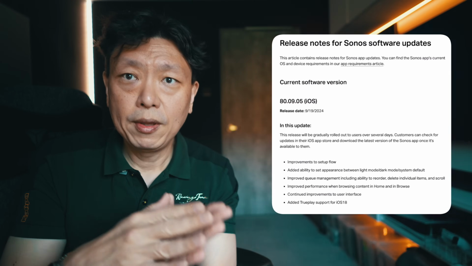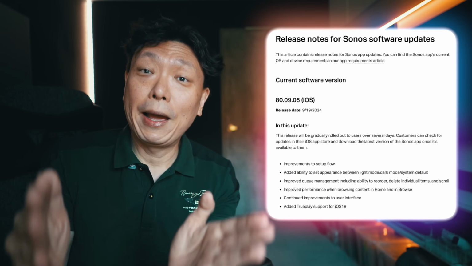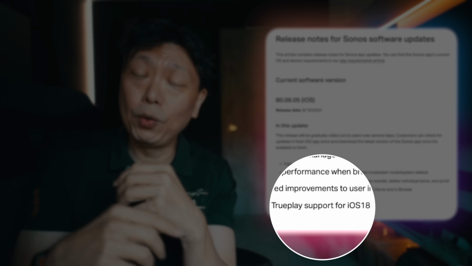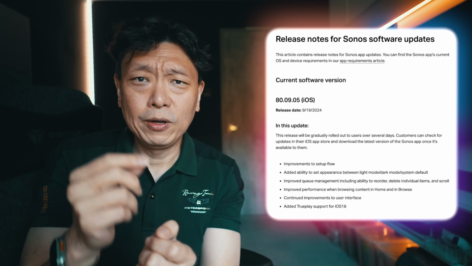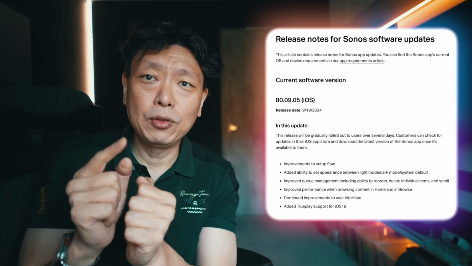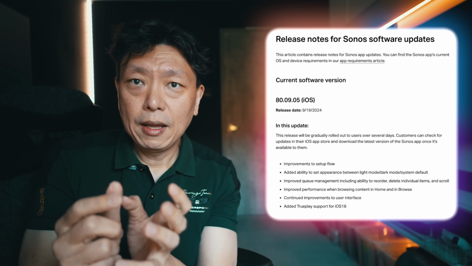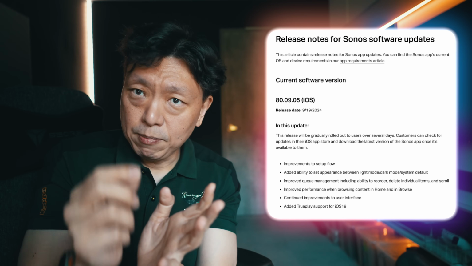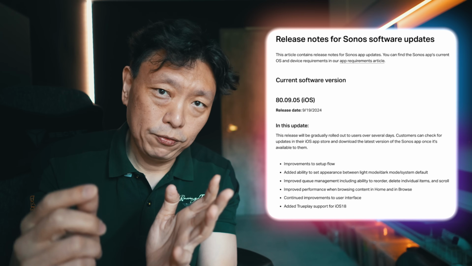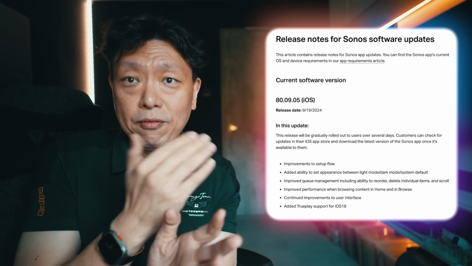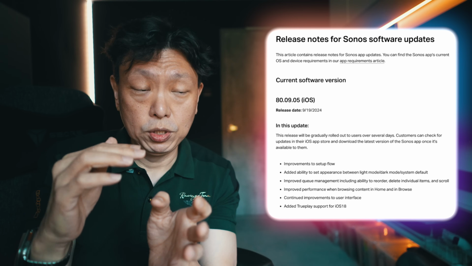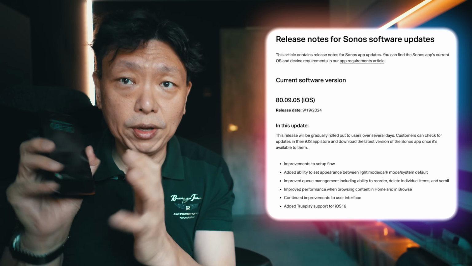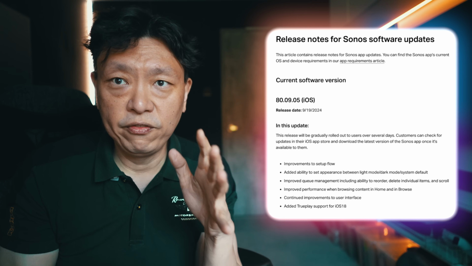There are a few other things that Sonos did bake into the latest release of 80.09.05 for iOS. And the great thing is iOS 18 is now supported, so we don't have to wait for a couple of months to get iOS 18 supported. But please note, TruePlay on iOS 18 can be supported on iPhone 15 generation and before. To do the actual TruePlay, the iPhone 16 series is actually not available yet.